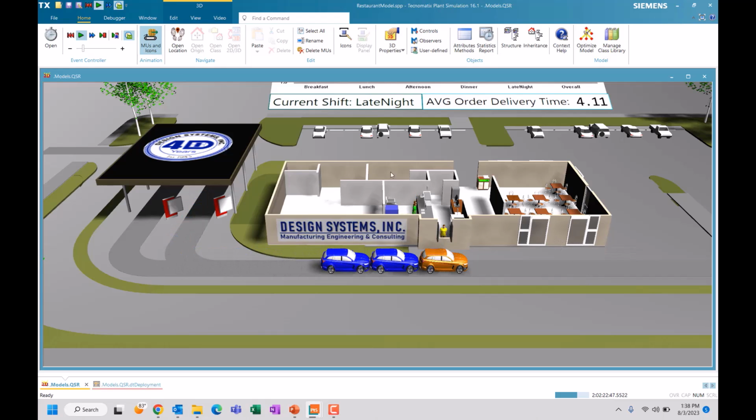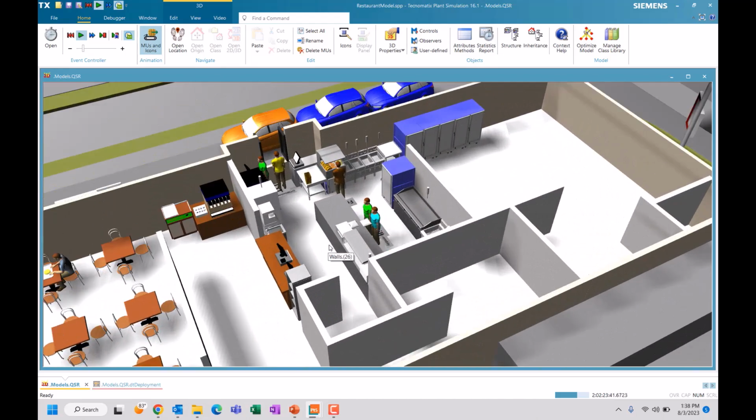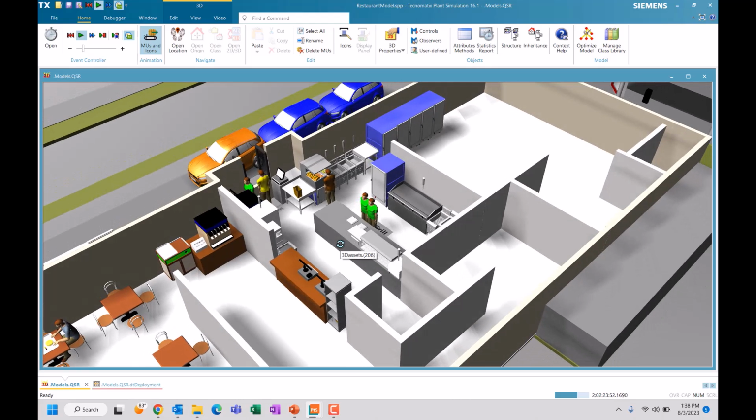Now, apart from the different type of customers, you also have the kitchen. The kitchen is the one driving the whole simulation, right? So if I zoom into this area, we have some workers here that you can see right away. Right now, depending on the shift, remember we have 6, 6, 5, 5, and 5. So right now we have 5 workers actually doing all the orders.